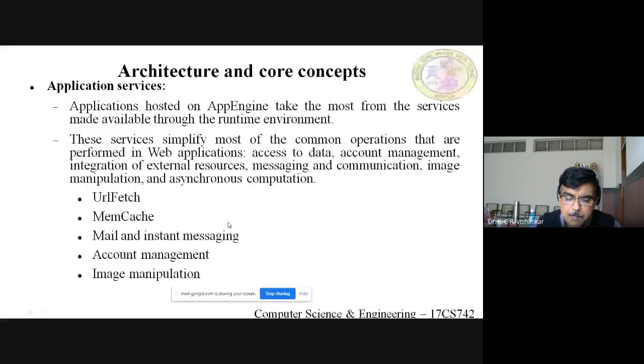So next is application services. Application services are the applications which are provided in the Google App Engine. The services or the projects or the programs available in the App Engine can be accessed by anybody, and you can use it, you can map it, you can share it. All these facilities can be made available through application services. Application services hosted on App Engine take the most from the services made available through the runtime environment. These services simplify most of the common operations that are performed in web applications.